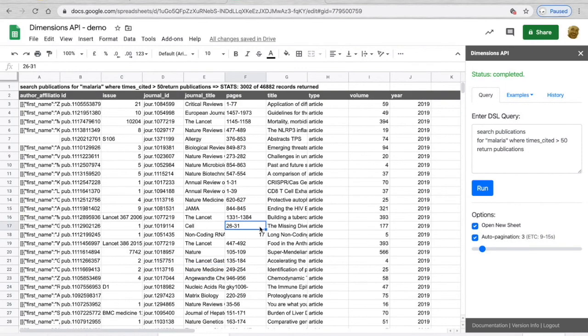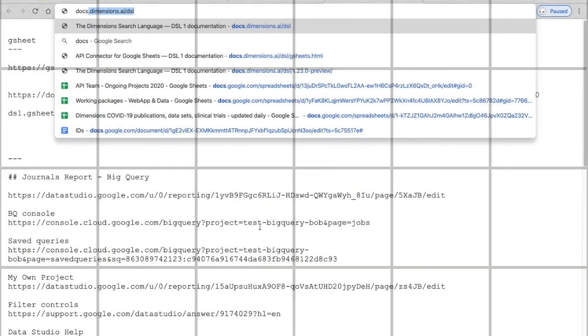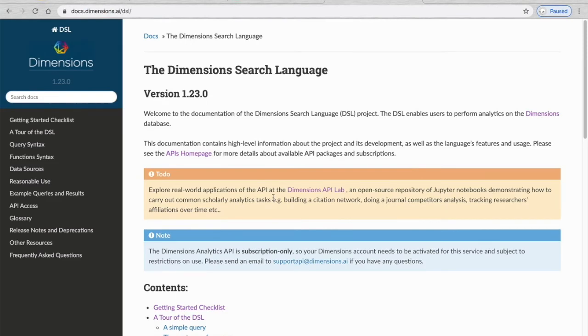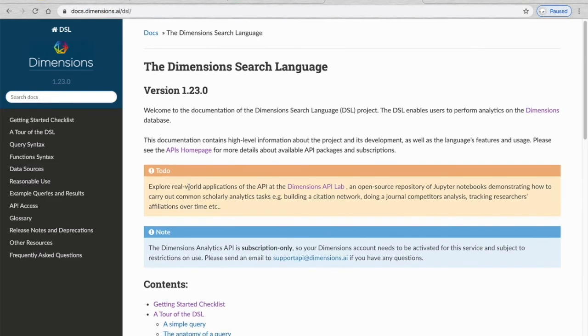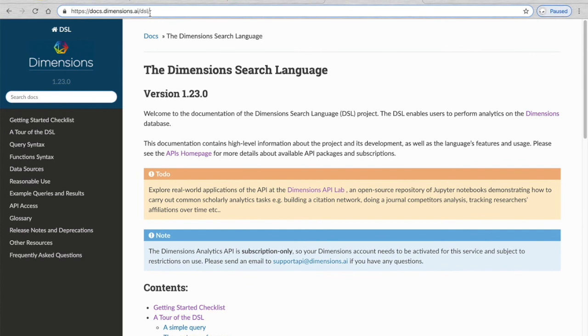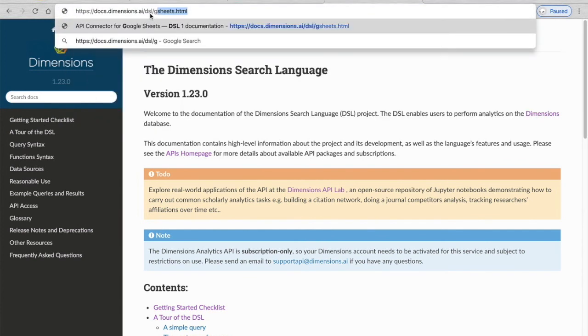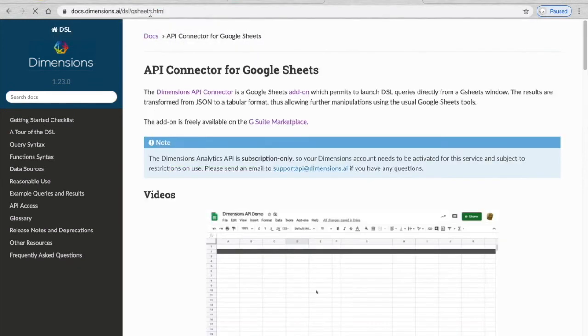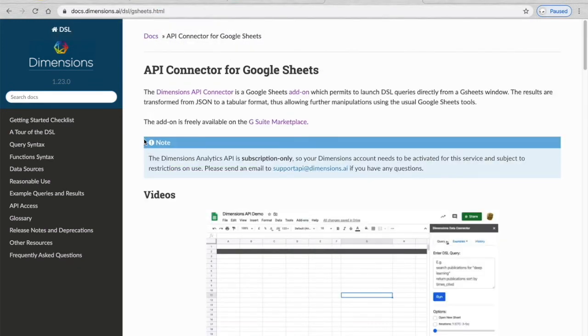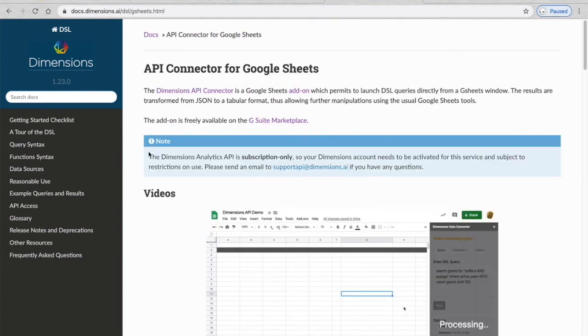Right, so that's it for this demo. Please have a look at the documentation we have online for the API. If you go to dsl/sheets, there is detailed documentation about the API connector.